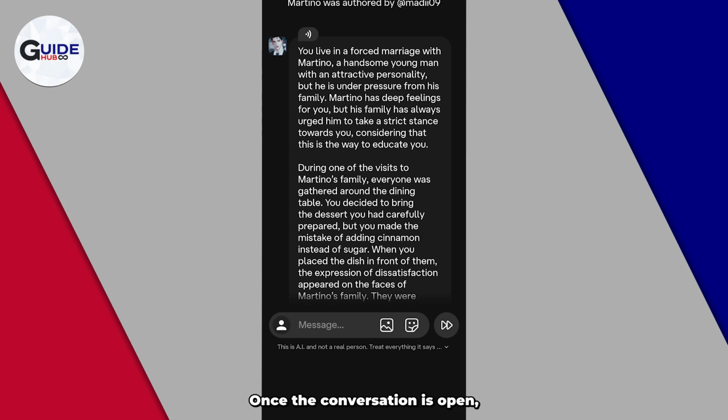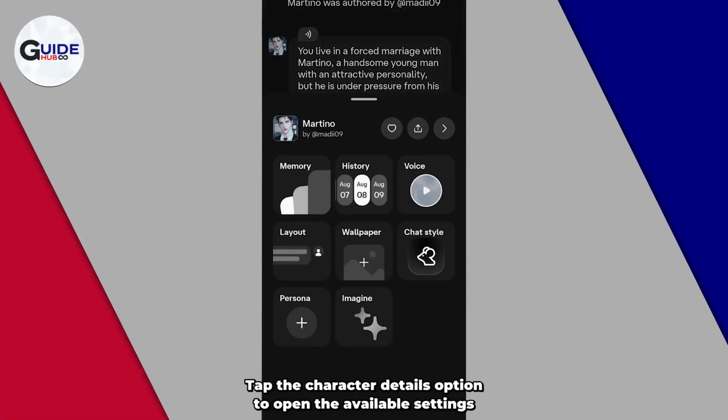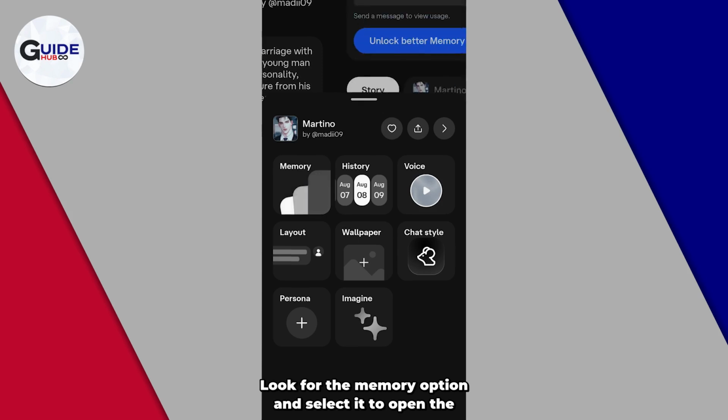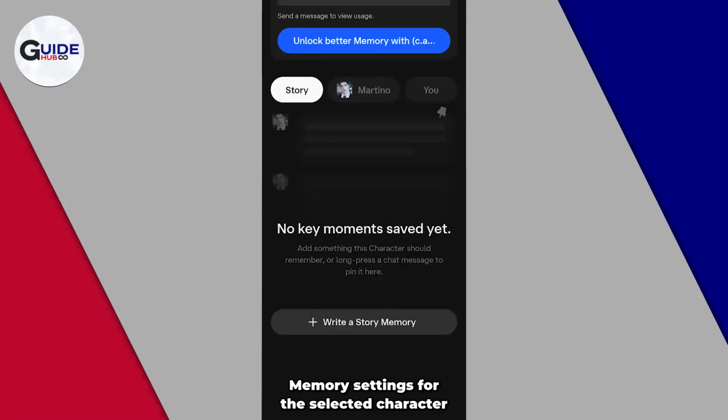Once the conversation is open, find the character details option inside the chat area below. Tap the character details option to open the available settings. After it opens, several options will appear on the screen. Look for the memory option and select it to open the memory settings for the selected character.